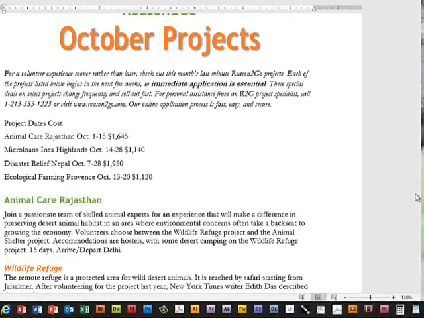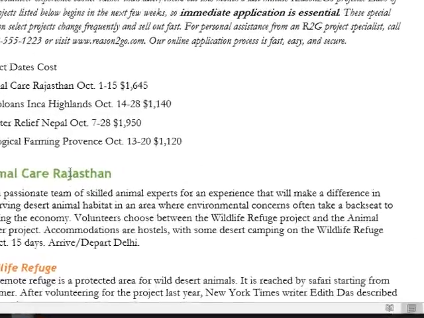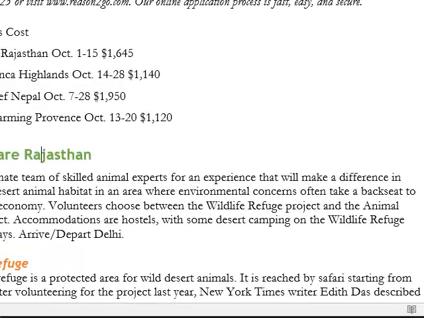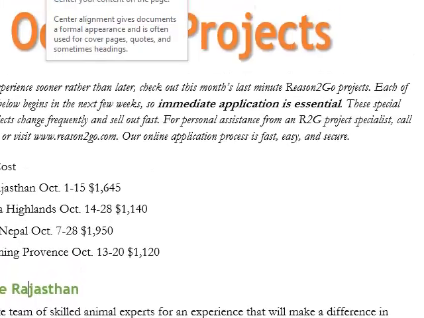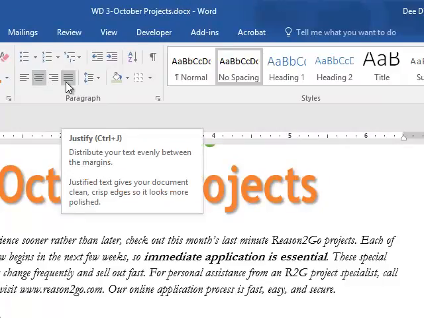Okay, I skipped a step. So let's come back up. So we are in the correct location. However, at this point, what we need to do is select the Center button in the Animal Care heading. So we're going to select Center. So that's step 5. We're going to move to step 6.